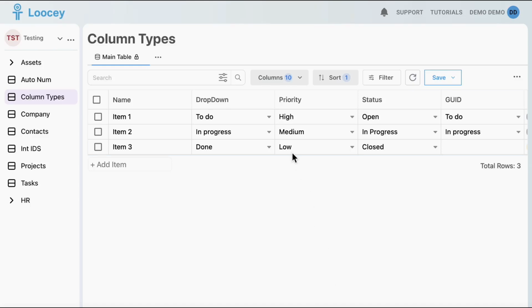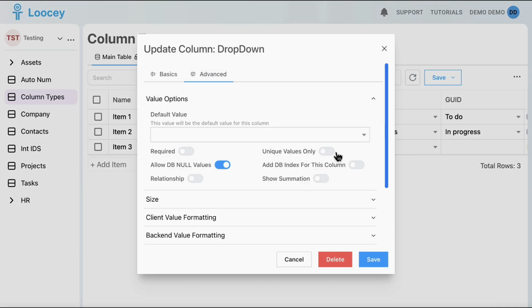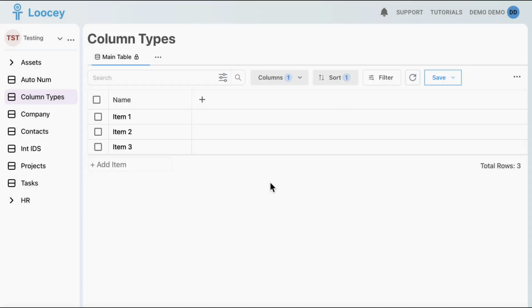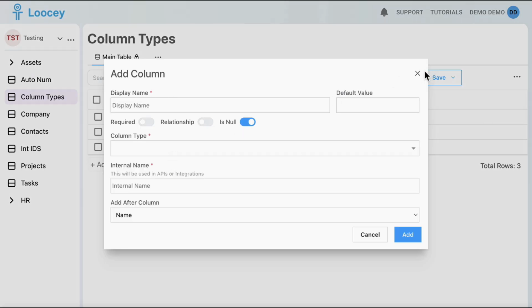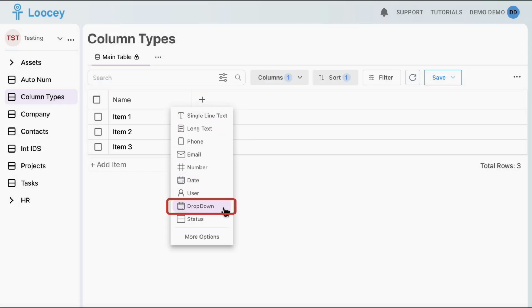In this video, we'll learn how to create a drop-down column in Loocey and go over the settings and options of drop-down columns. There are two ways to create a column in Loocey. We can either open the context menu of an existing column and click on Add Column to right, or we can also click on the plus sign at the end of the table and select Drop-down.